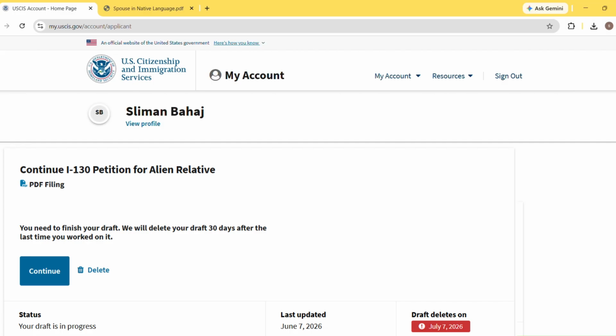To file Form I-130, you must be a US citizen or a lawful permanent resident if you want to bring your spouse to the United States. Form I-130, Petition for Alien Relative, is the first step in the family-based immigration process. It is a long process, but you gotta be patient.